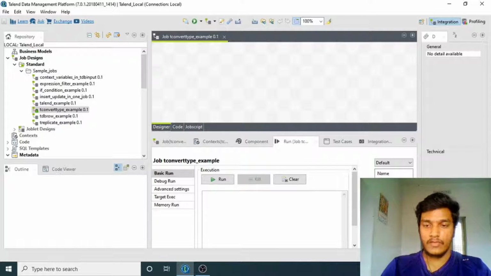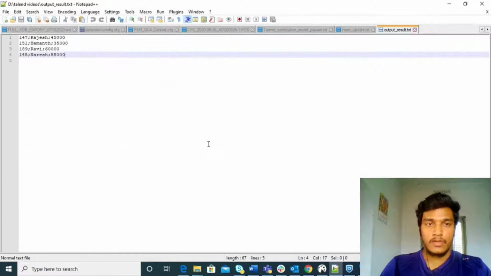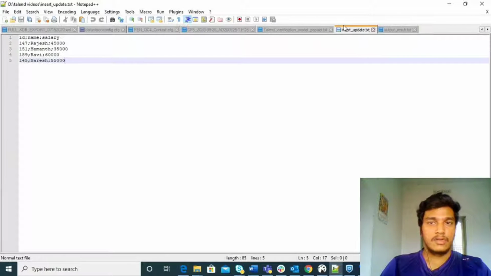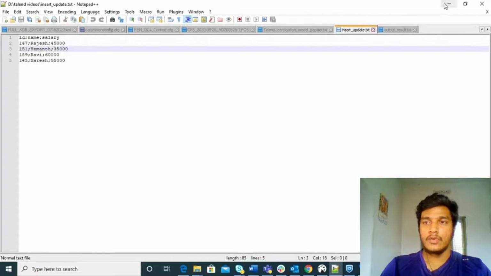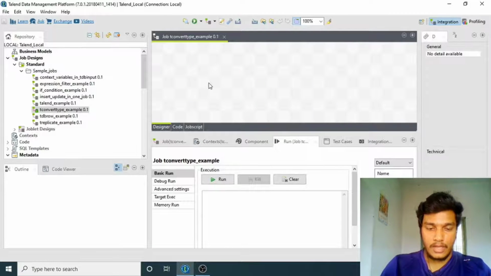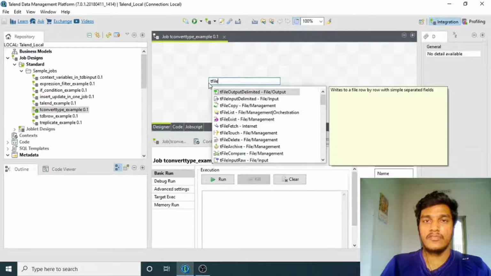Let us see what happens. I have created one file here. The file name is insert or update .txt, and the file contents are four records with ID, name and salary. I am illustrating with a very basic example.